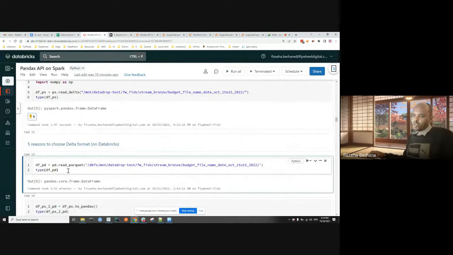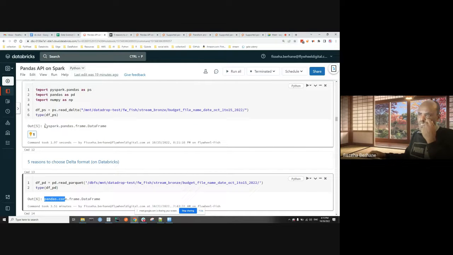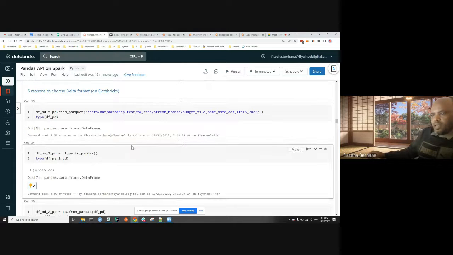And here also, the delta format, since as I said it is just Parquet, using pandas I'm reading it using read_parquet here. And I'm checking the type. As you can see, clearly this is pandas type, whereas this one is PySpark. And we can convert from one to the other, like from pandas to Pandas API, or from pandas to Spark, or from Spark to Pandas API, and so on.